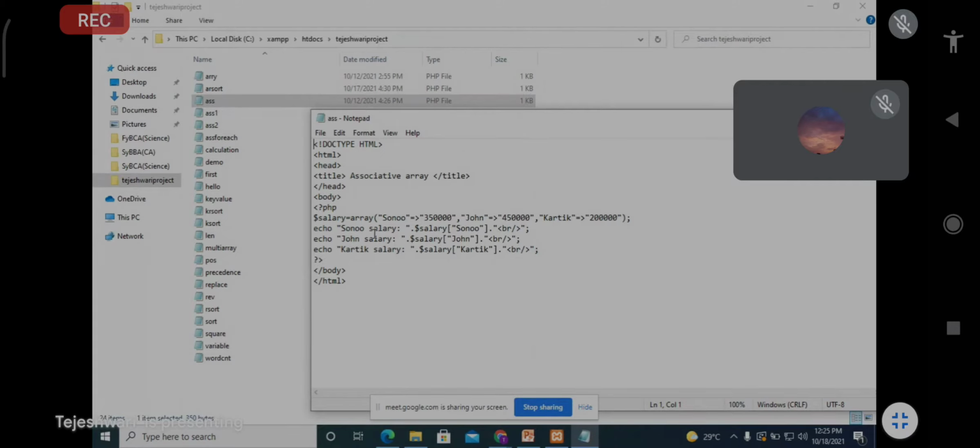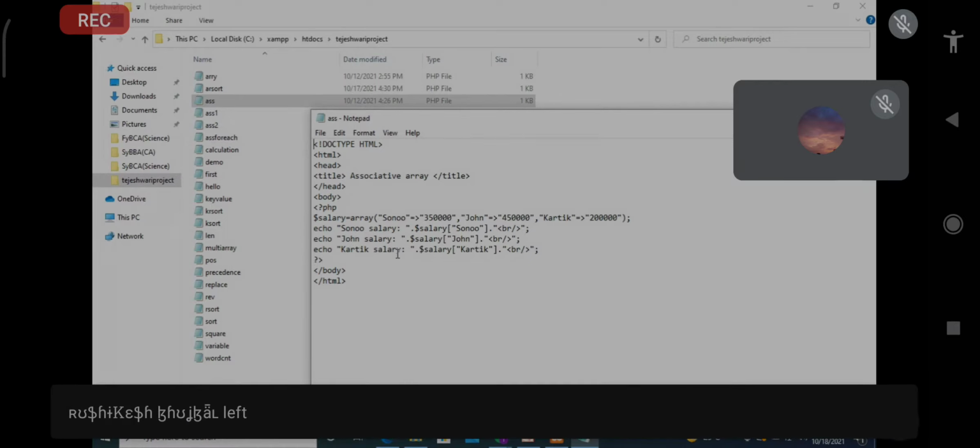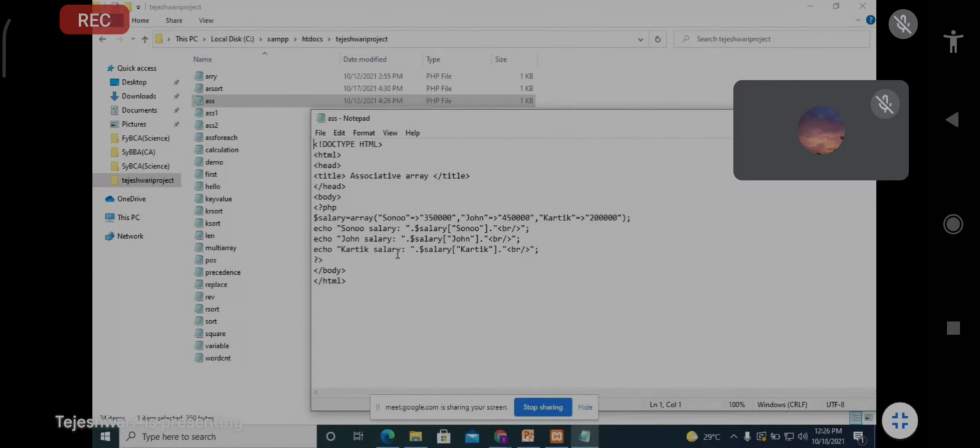So in PHP, $salary is equal to array: Sonu is equal to 3,50,000, John 45,000, Karthik 20,000. Okay, we have to print these particular values. So echo, then Sonu salary colon, and dot is for concatenate. Concatenate means you want the particular statement in one line. That's why just dot will be there.